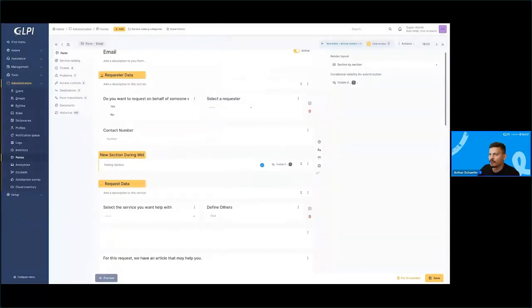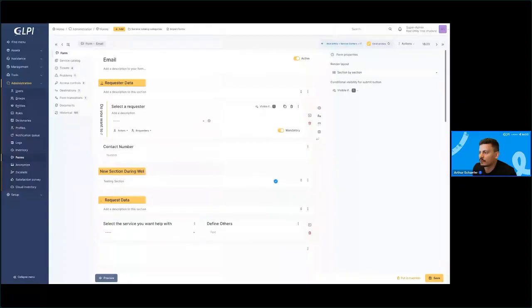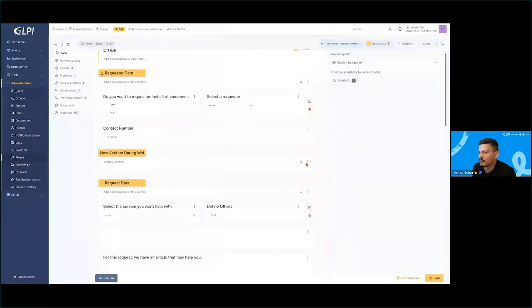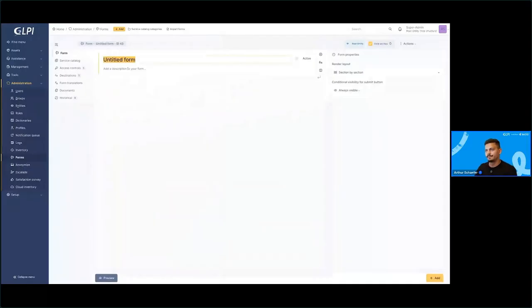Nice. I broke my form. I love this. Let's come back, save it again, and create a new form to show this working. So untitled form, webinar, active, new section, new question, requester data. New section, only visible if not empty.